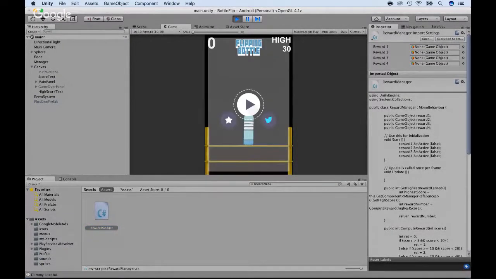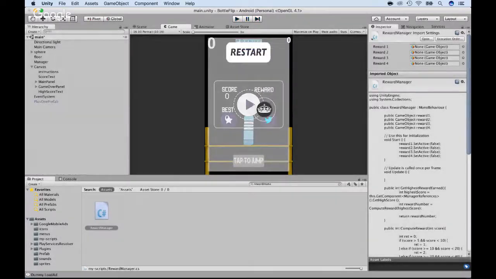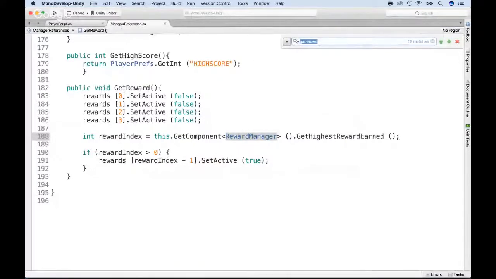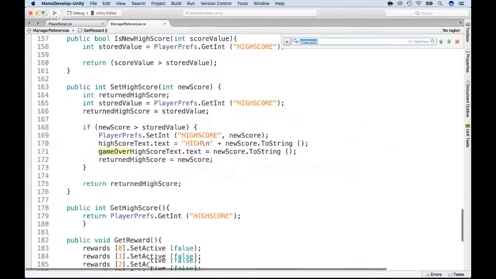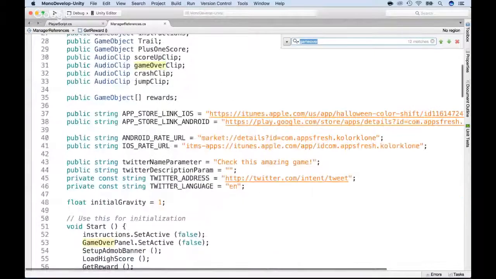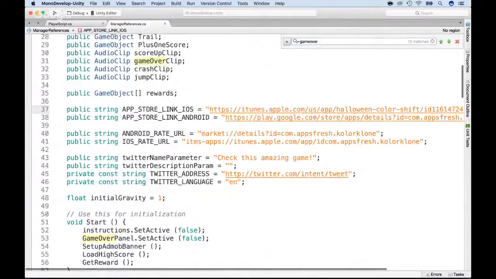So if you take a look at it here, I have the play button, but I have also the rate and the share on Twitter. So let's take a look at the share on Twitter. Now the share on Twitter is actually inside of the manager reference. And what we need to do for the share on Twitter is to edit where this is sending you. And you can see that it has the Twitter description and the Twitter name. So, okay, here it just says, check this amazing game. And we need to say where this is going.